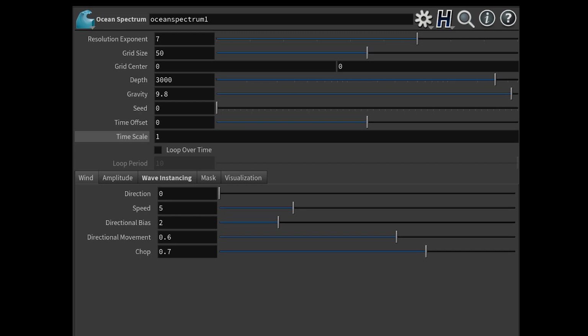In this video, I'm going to take a deep dive into the parameters for the Ocean Spectrum node and try to explain them in as much detail as I can. I'm going to go over the wind, amplitude, wind instancing, and mass tabs along with all the parameters within these tabs. The top parameters in the Ocean Spectrum will not be discussed in this video. I chose to focus the video on the parameters in the tabs because they aren't as intuitive.